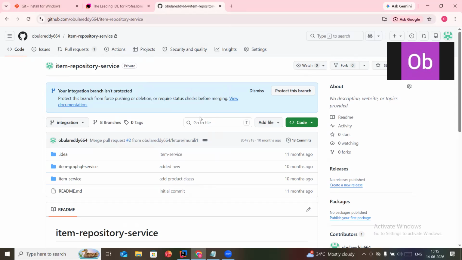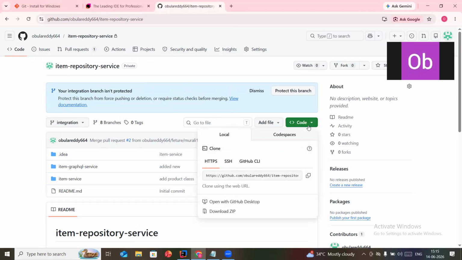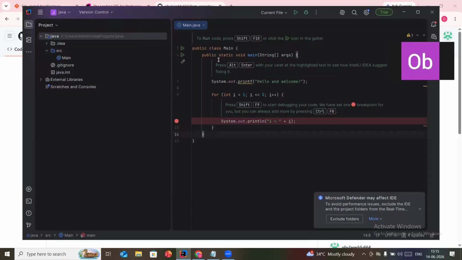As of now, I will try to show how we can do these things. There will be some options, like HTTPS, SSH and GitHub CLI. With SSH we need to set up an SSH token and insert it into our profile. As of now, I'm not going with that. I'm just going with HTTPS. If you click on this, it will copy the URL. Now you can open IntelliJ IDEA.